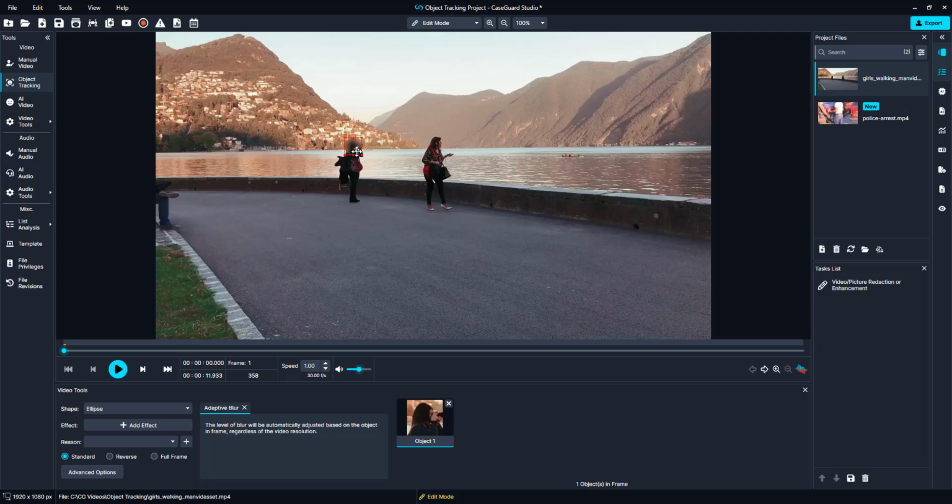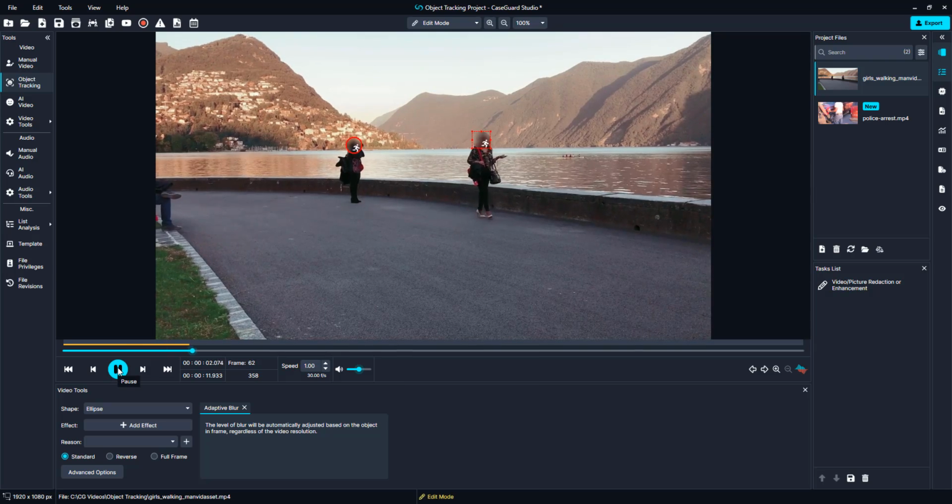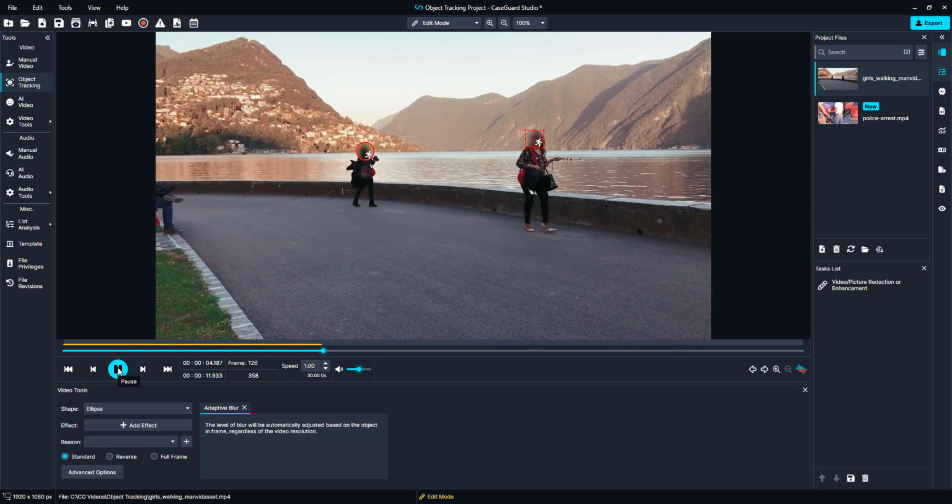You can also use the object tracking feature on multiple objects at once, though the system may slow your video to ensure that tracking is as accurate as possible. Let's use object tracking to redact the second woman's face as well to demonstrate this. Click play and watch as the faces I drew the boxes over are automatically tracked and blurred out.